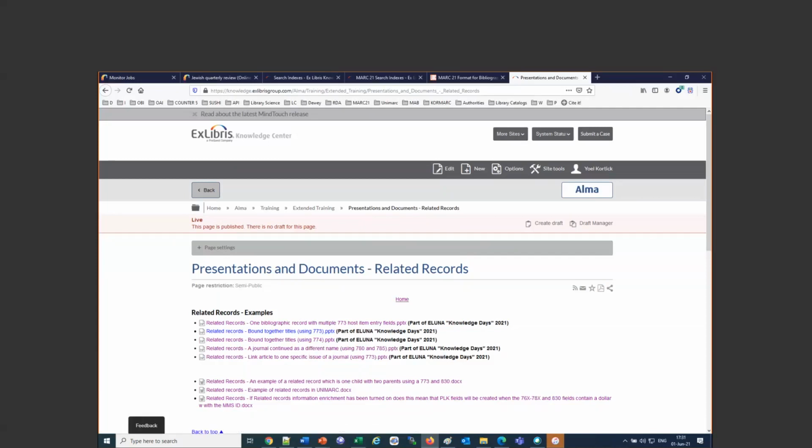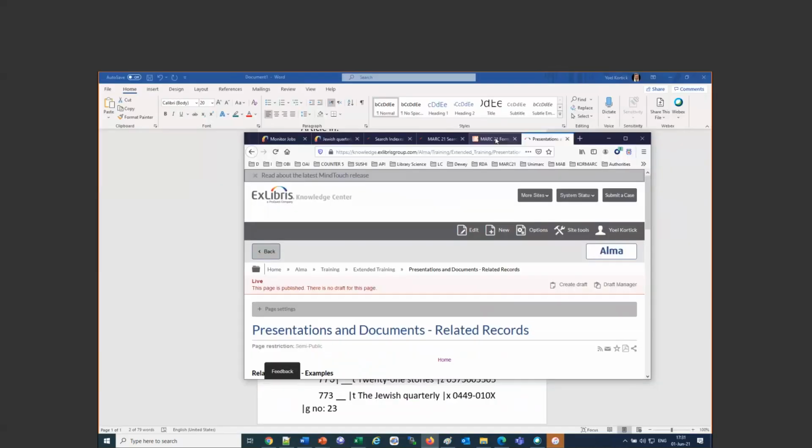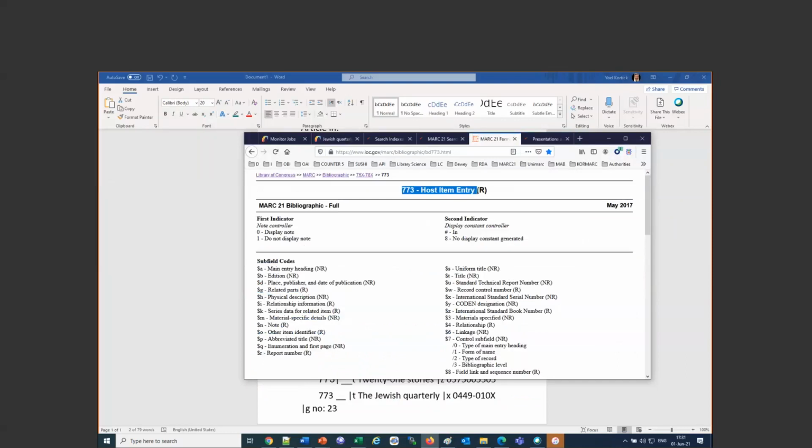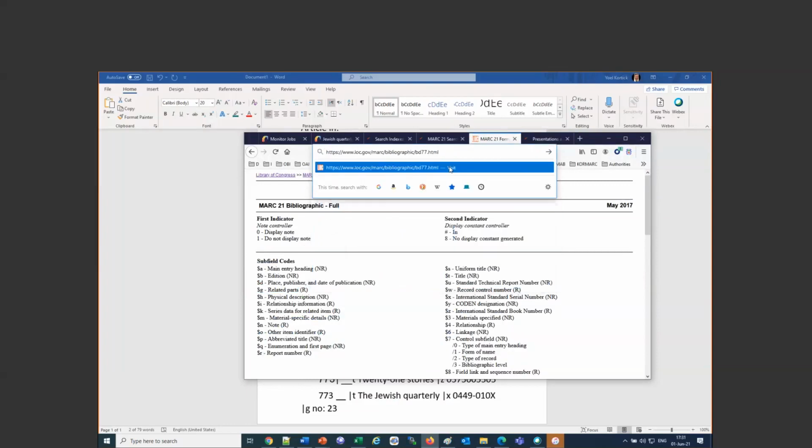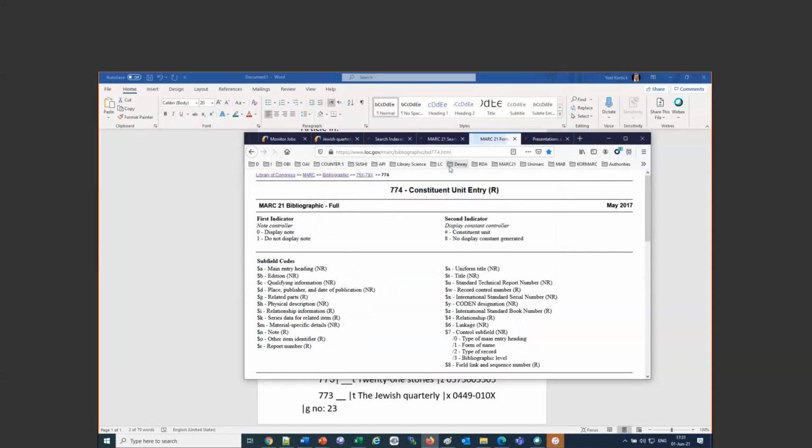Just out of curiosity, if we come here, this is called 773 host item entry. All of the subfields are the same as well. And if I say here 774, it's a constituent unit entry. So it does have something slightly different.